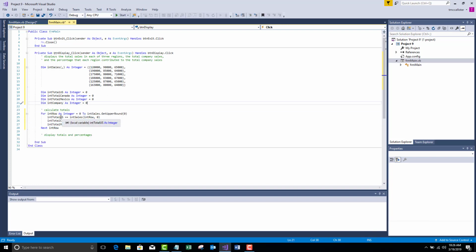For this I'm using a for loop, and my loop control variable is int row as an integer. I'm starting at 0, no step, so that means it's 1. And I'm using intSales.GetUpperBound. You start with row 0 and give me the upper bound, which is what? How many rows are there? There are 6. What's the offset rule for indices? If you start at 0, it's 1 less than the number of elements. So with 6 rows and starting at 0, the upper bound is going to be 5. And for the columns, with 3 columns, the upper bound is 1 less than 3, which is 2.